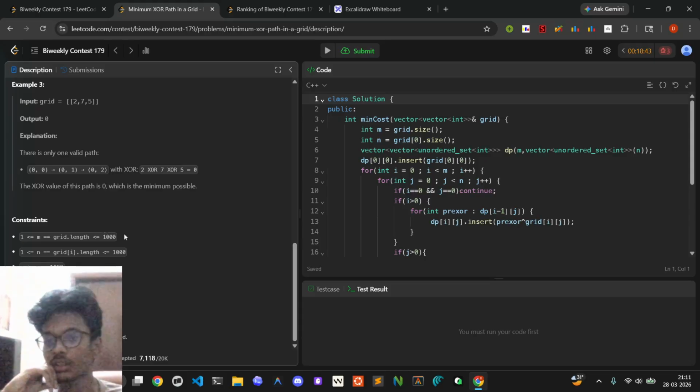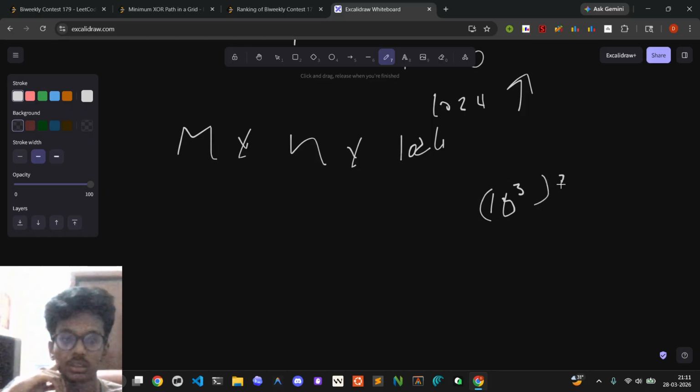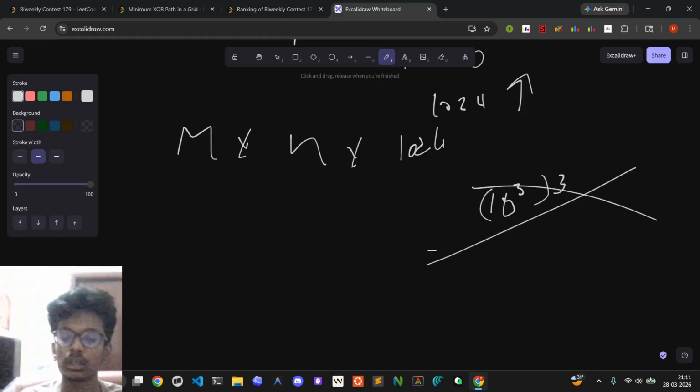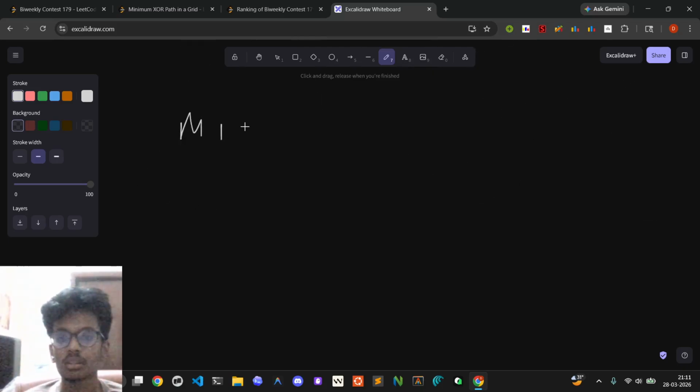if you see, it's 1000 into 1000 into 1000, so it's somewhere around 10 power 3 into 10 power 3, which is 10 power 3 whole square, and it's basically 10 power 3 whole cube, isn't it? So this is quite huge. It's not possible. It might be too slow or memory intensive for tight constraints. Instead, we use something known as meet in the middle.